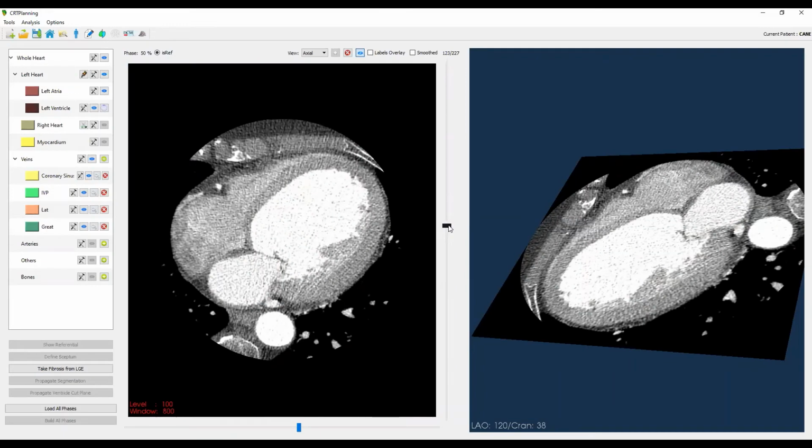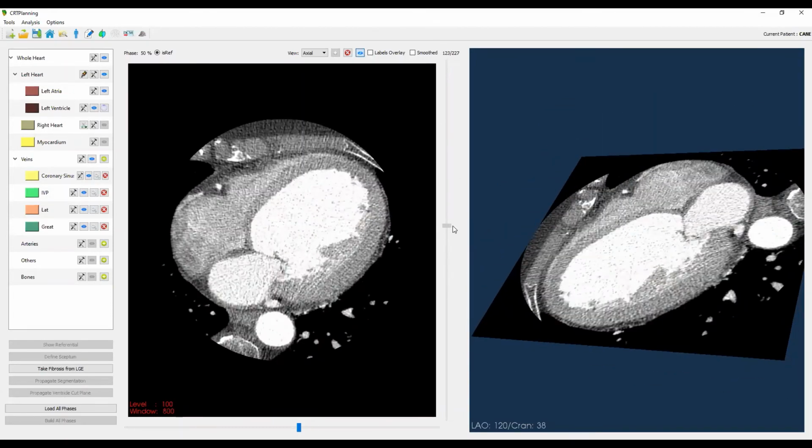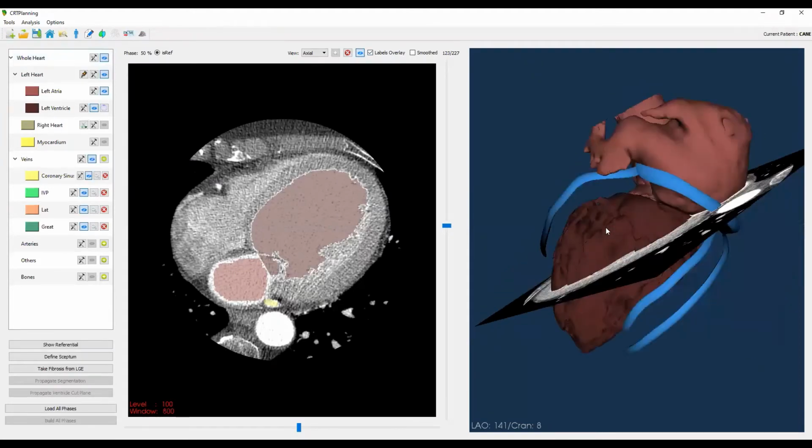For example, here in CT, it enables, of course, to visualize the images and to process them in order to extract the structures of interest. So here, the left ventricle and the veins.